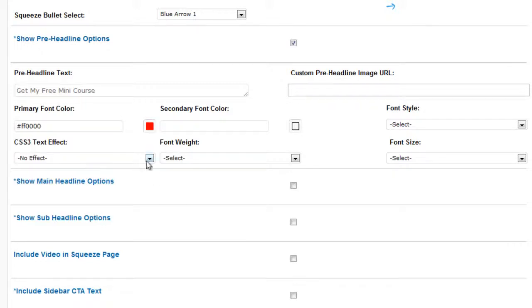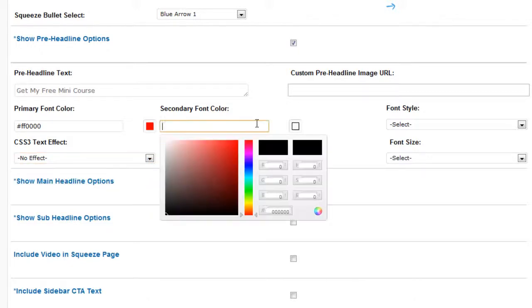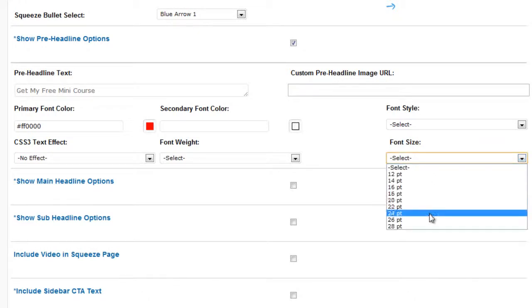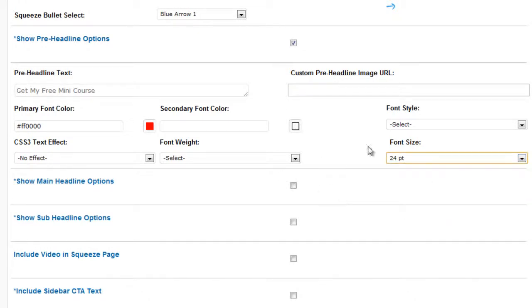There's also some different effects too. So if you want to do text outline or text shadow, here's your second color for that as well. Since we already chose our font throughout the complete squeeze page, you don't have to choose it here, but you can override this by choosing a different font style and a different size. Let's go ahead and pick a font size of 24. I'm going to leave this font alone because I'm going to let it work its way through our entire squeeze page.